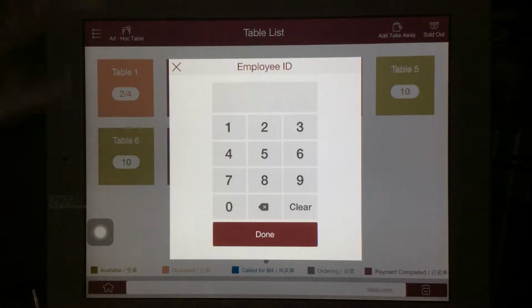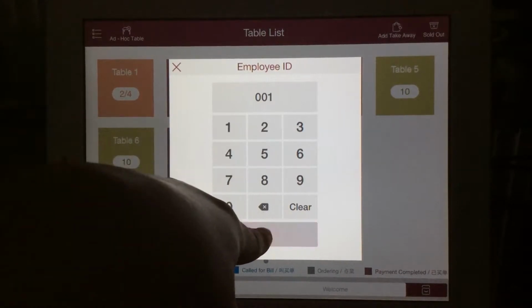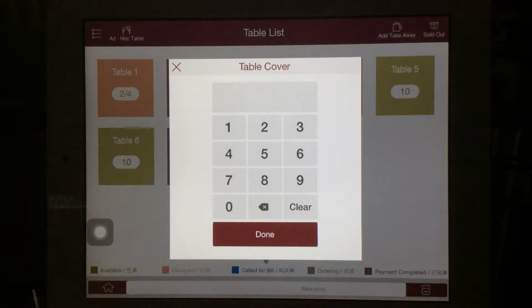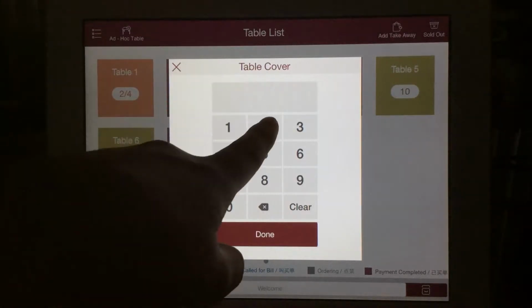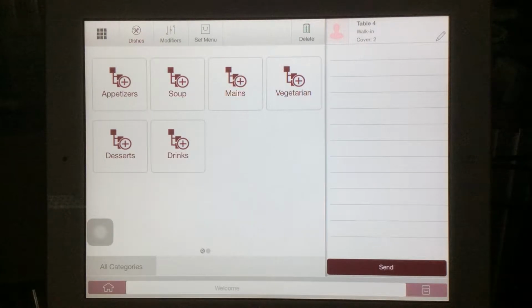Now input the employee ID. The table cover is the number of customers at that table, let's say 2, and click done. Now this is the menu, which includes appetizer, soup, mains, vegetarian, desserts, and drinks. Next step, choose the dishes that the customer orders.